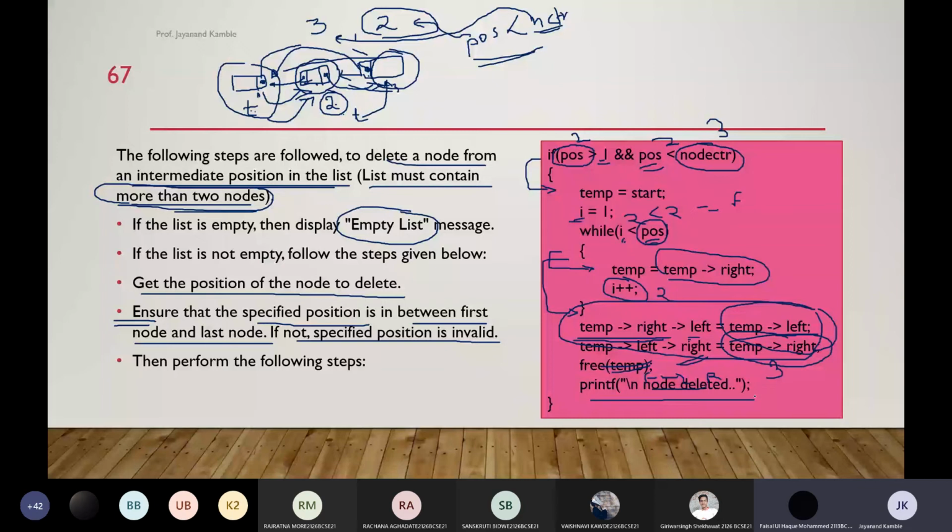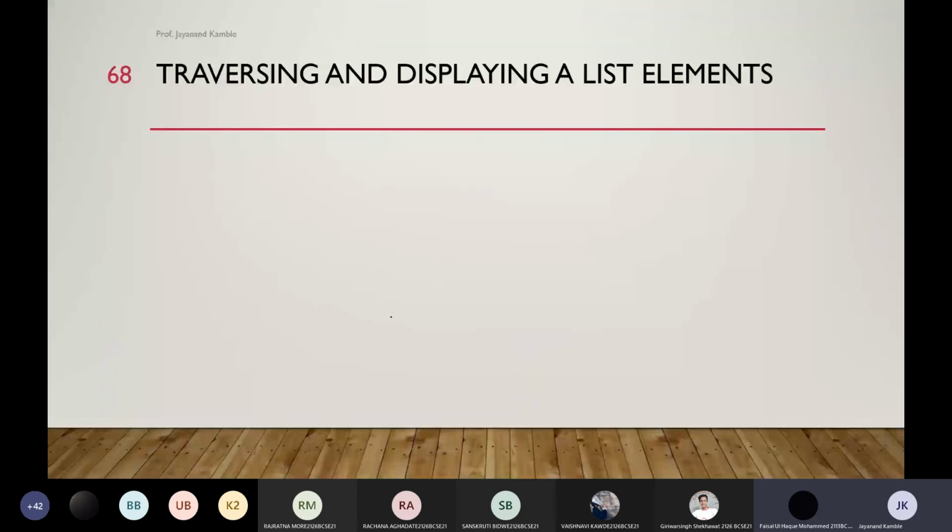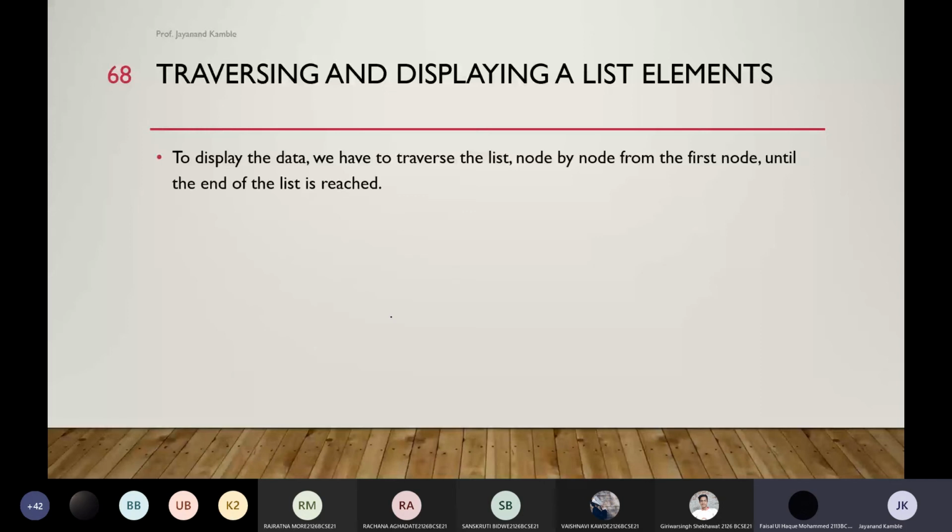It's very simple. When we want to traverse, we begin with the start node and we reach the node whose right pointer contains the null value. So to display the data, we have to traverse the list node by node from the first node until the end of the list is reached. How to get the end of the list? A node whose right pointer or next pointer contains the null value. That's it. So what are the steps? If the list is empty, display empty. If the list is not empty, then follow the steps.